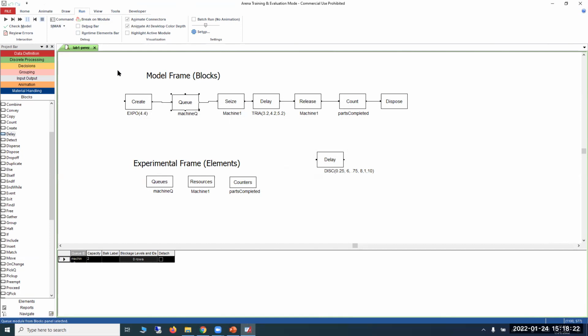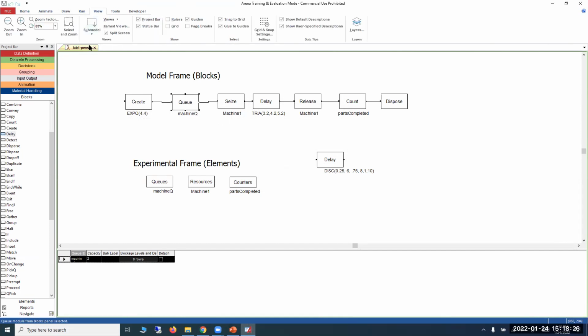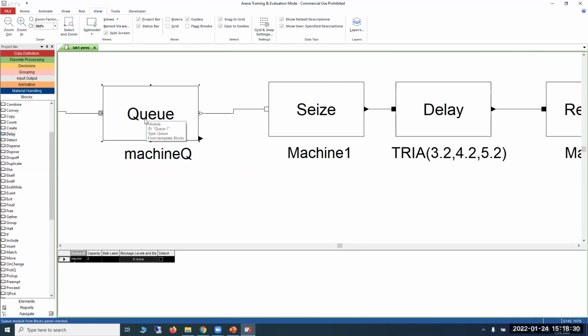I want to know where those go, right? So if I go to view, and I zoom here, you'll see that the queue has 2 outputs. This is the normal output, and this is the output for discarded parts.